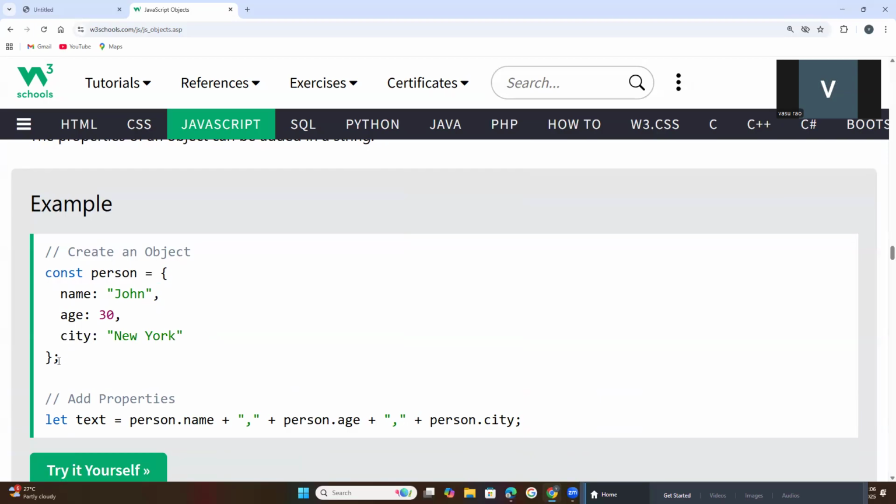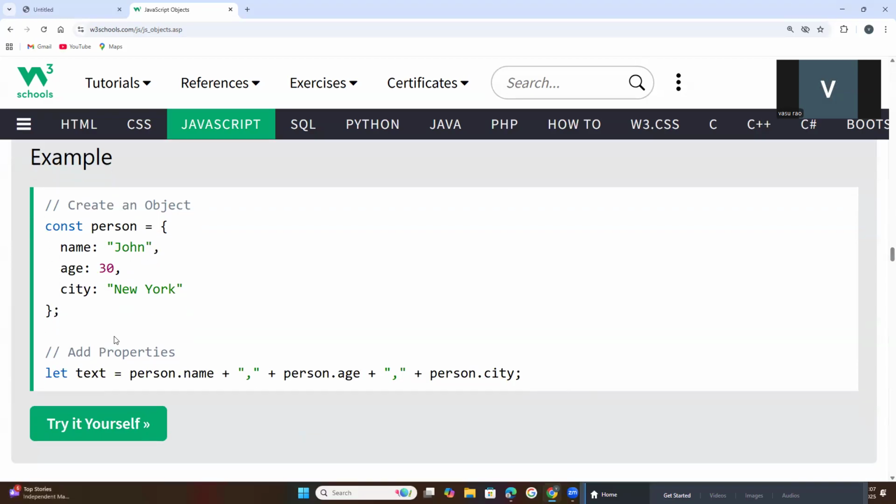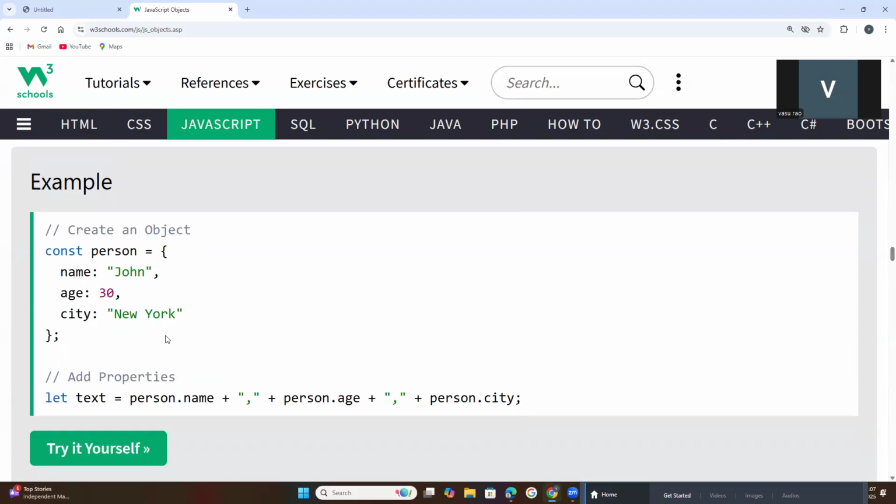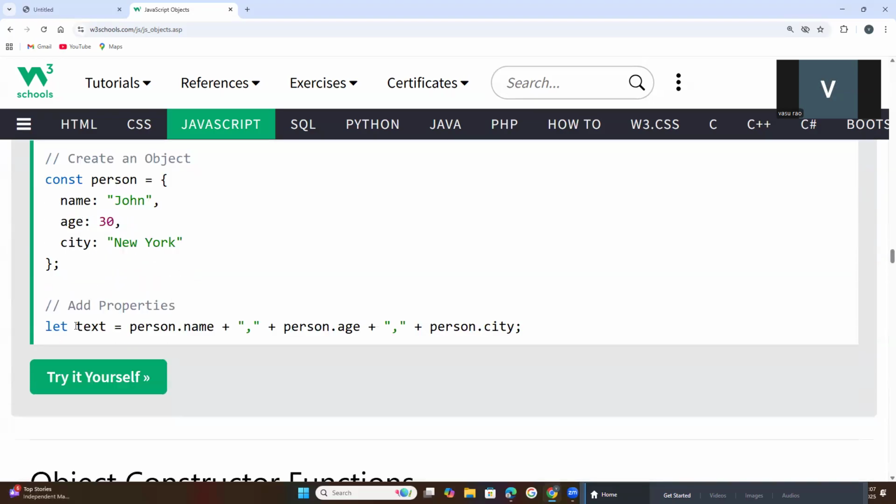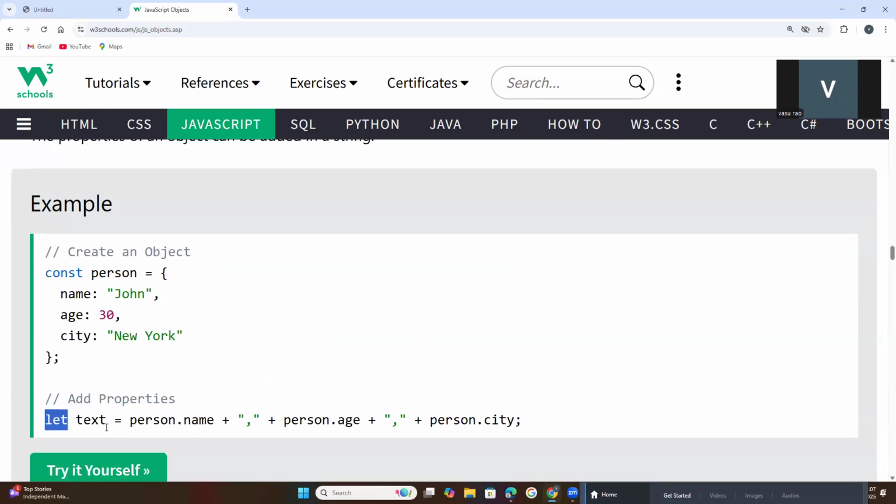And then once the object is created and its properties and values are mentioned in curly braces, the object must be terminated with a semicolon. That is very important. And then how to display the properties. That is very important in this class. Then you take the let keyword and create a variable. I told you that the let keyword is mostly used in JavaScript to create a variable. So here the variable is text is equal to.